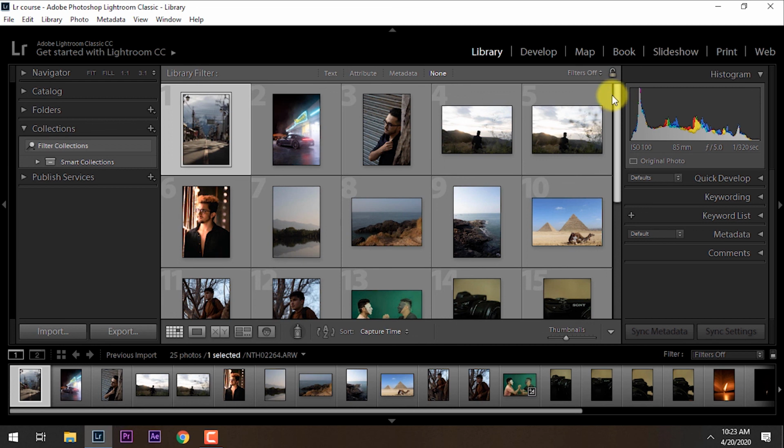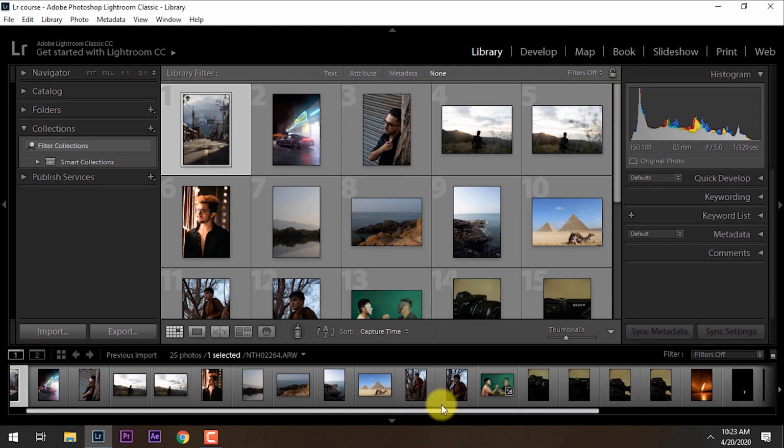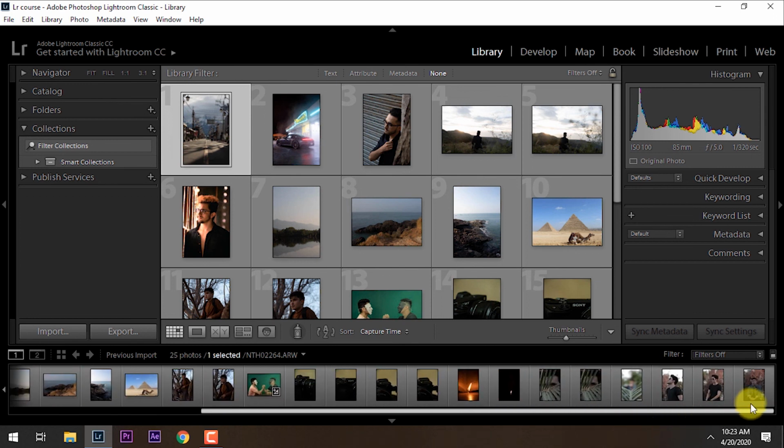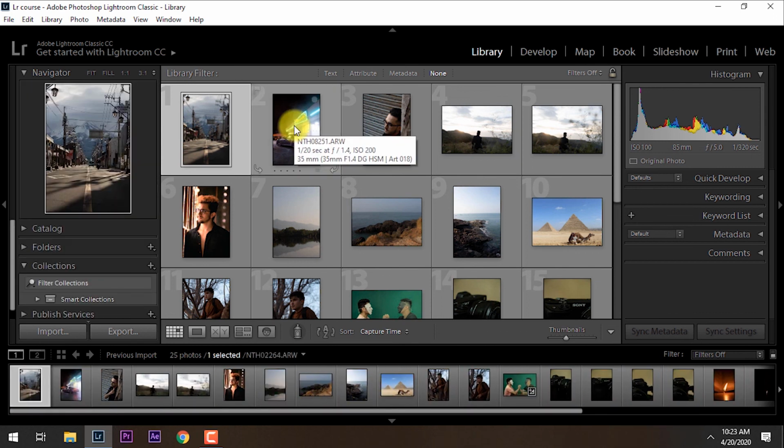In the bottom section, you can see a filmstrip, or the timeline of your photos. You can search between the photos which you have imported. And in the left section, there are several options. The first one is the Navigator. The Navigator shows a preview of your photo. So if you click on the photos, you can see its preview. You can change the size of the preview option.